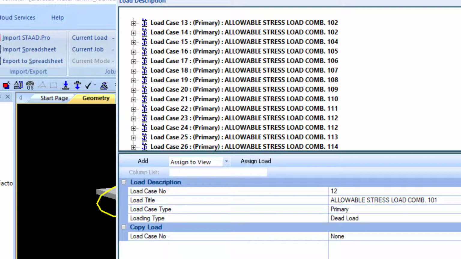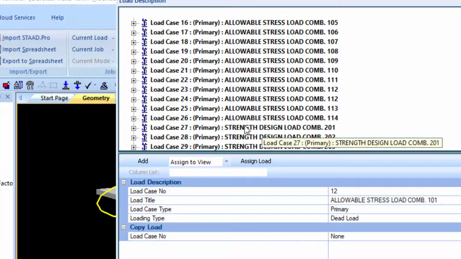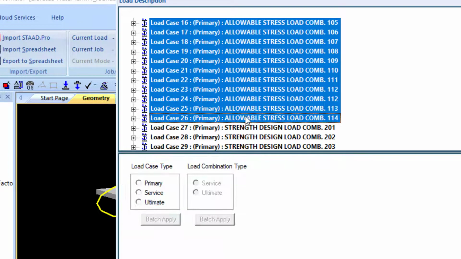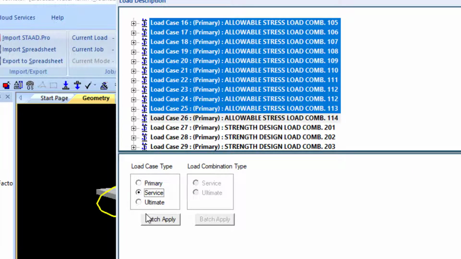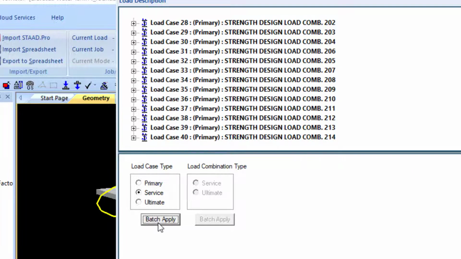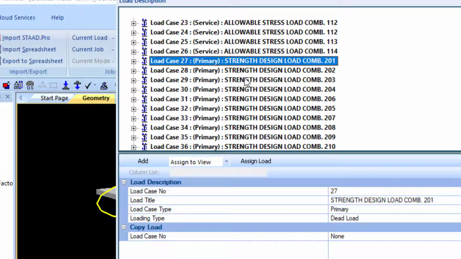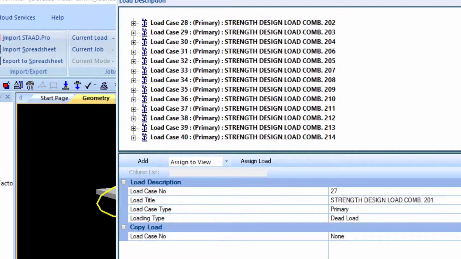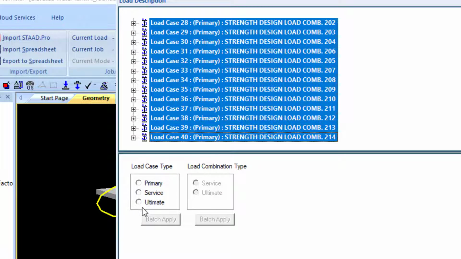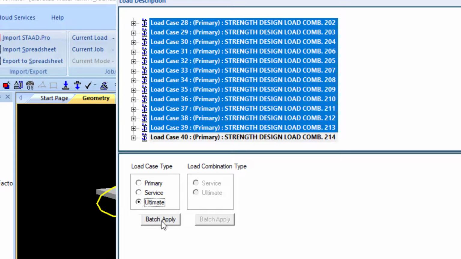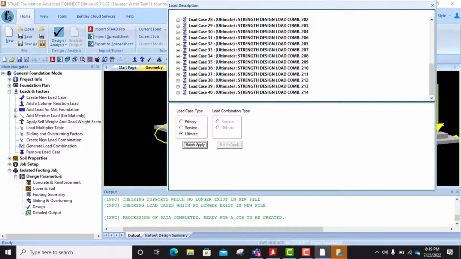So we quickly highlight to this point, hold down your shift key and click on this one. Everything is highlighted, so we specify it as service. We batch, apply, then we select the other one, which is strength. Strength starts from here down to this place. We click ultimate, batch. That's good.